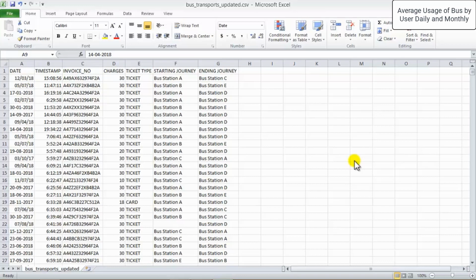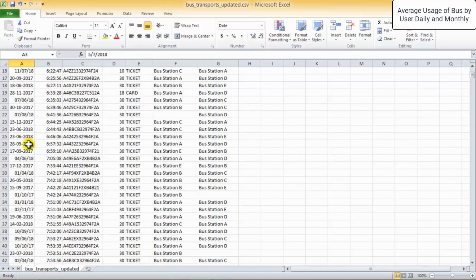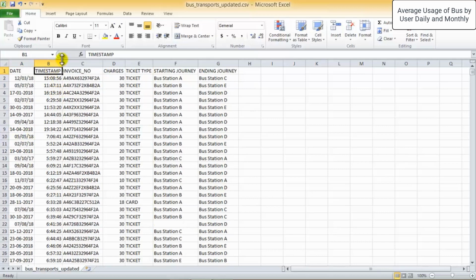So now let's look at our data. This is our new data. This is date, so all these are the date. These are the timestamps, a new field we added in this particular data. Then there is invoice, charges, ticket type, journey started from, and journey end from.